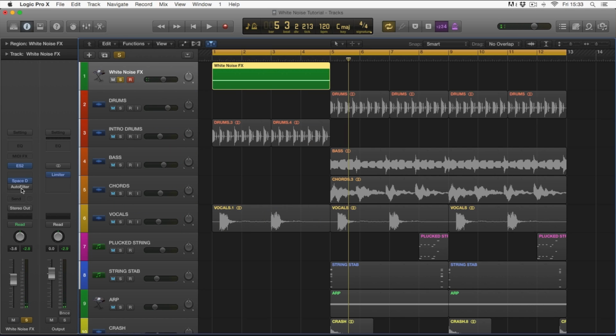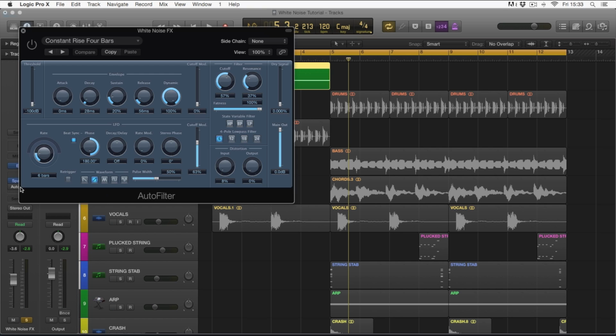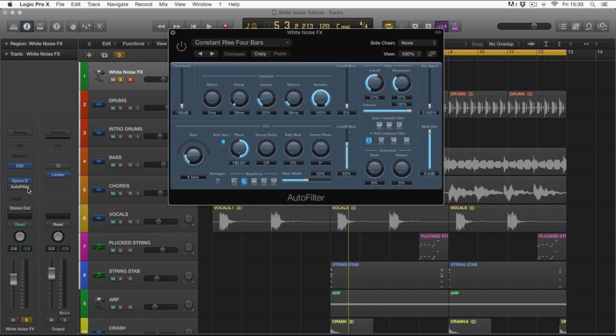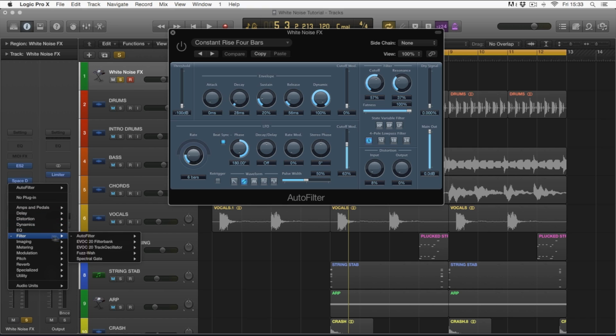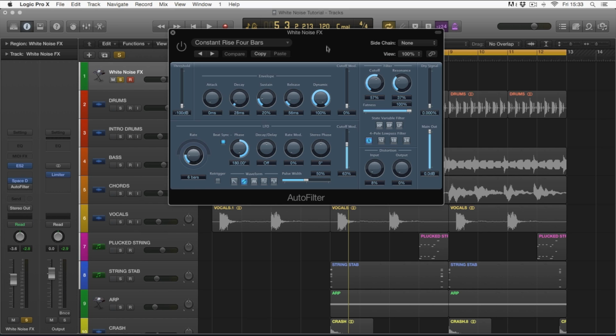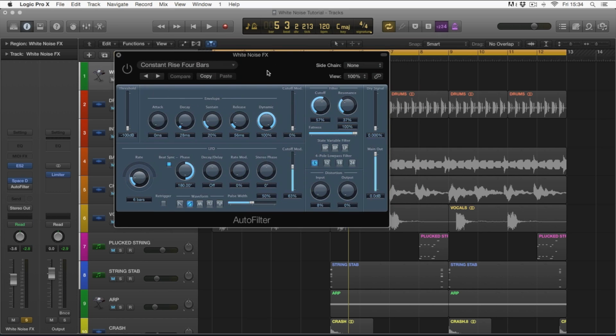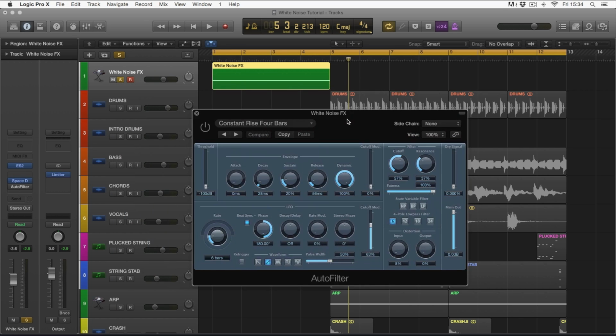Then on top of that, I've put on the AutoFilter, which is, if you go in this drop down menu, go on filter, it's the first one that you come to, and then just in stereo. What this does is it's like an automated filter that basically does it all for you. This is why I chose this way over automation, instead of having to draw it in. It's just a really quick way to get it rising and to open up the filter so you can hear the white noise, to create a sweep effect.